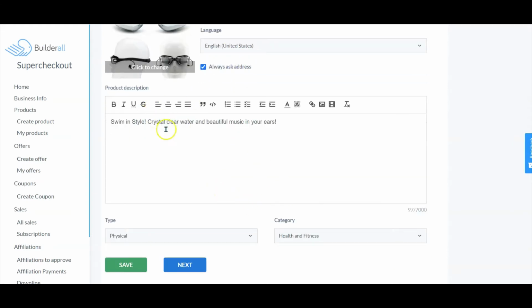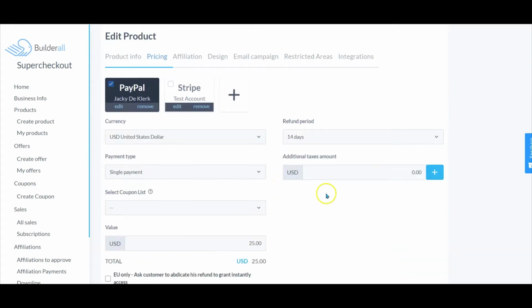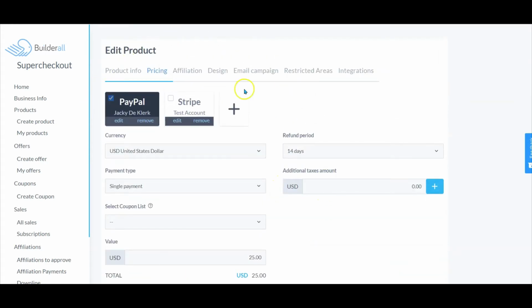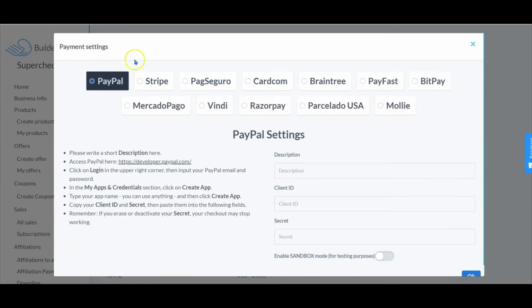And then you're going to add some description. You're going to choose the type, whether it's a physical or a digital product. And you're going to choose your category. And you're going to click next. At the top, you will see that there are different kinds of pay gates that you can choose from. To know how to complete the settings, on the left hand side you will find all the details to tell you exactly how to complete that.